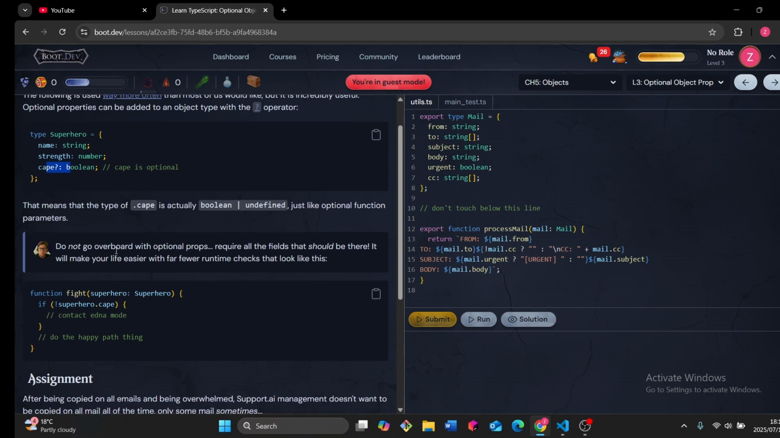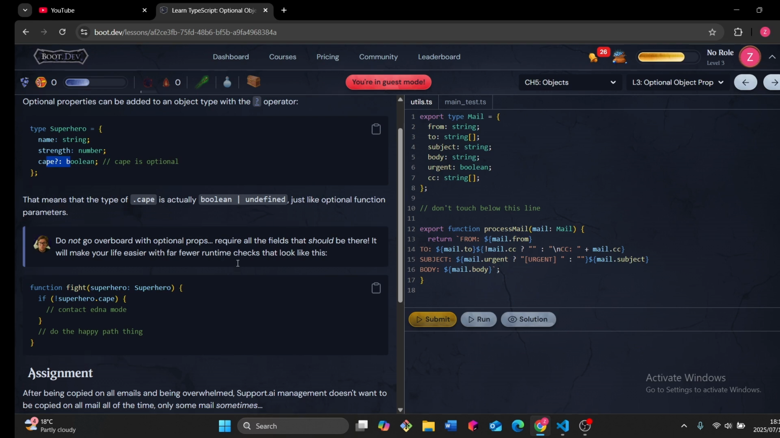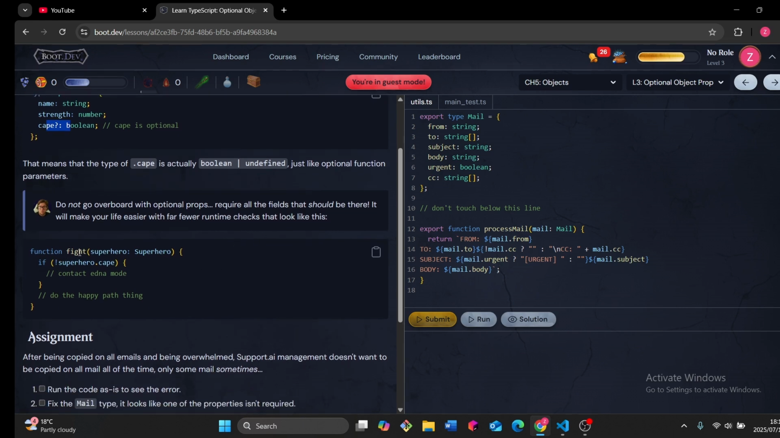Do not go overboard with optional props. Require all fields that should be there. It will make your life easier with far fewer runtime checks that look like this. Yeah, then you would have to check if it's there, and then yeah.